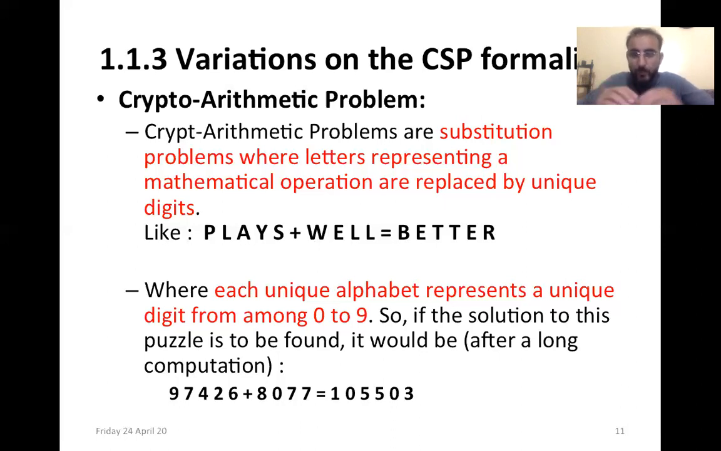The first thing is that we are given some strings, and this is a problem of addition only. It can be multiplication, subtraction, whatever, but at the moment we are considering only addition. We are given only the digits 0 to 9, and we have to replace the letters in the strings with these numbers. So the first constraint is that I can use only 0 to 9 digits.